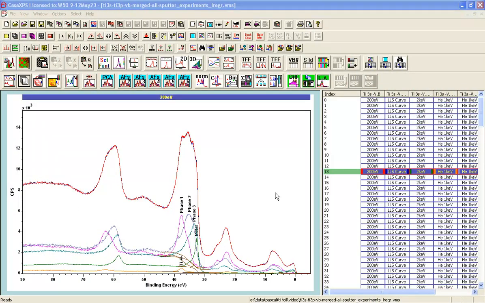In this video I'm going to make use of this file which contains a set of spectra from 5 different experiments. All these experiments are performed on a titanium foil, and the aim of these experiments is to investigate how the oxide that forms on the surface of the titanium metal evolves as a consequence of sputtering with an ion beam.